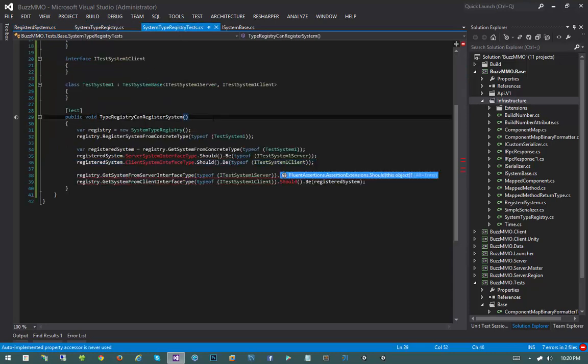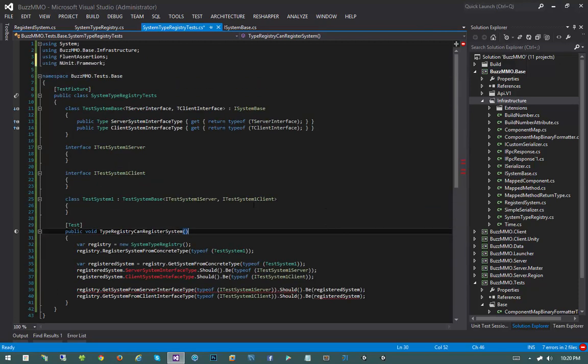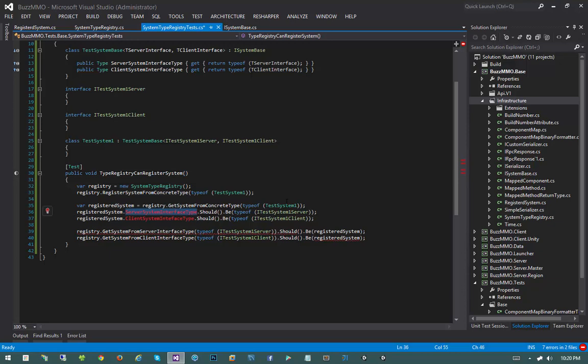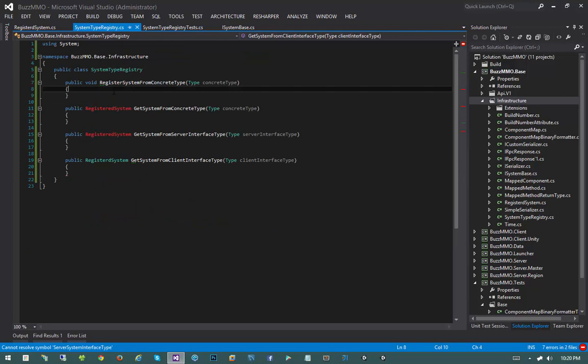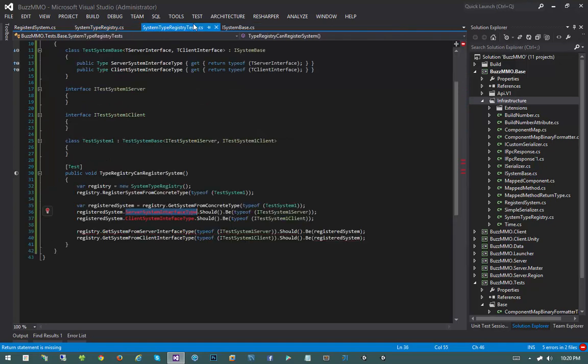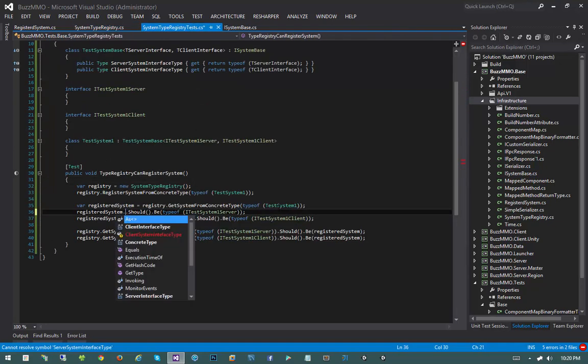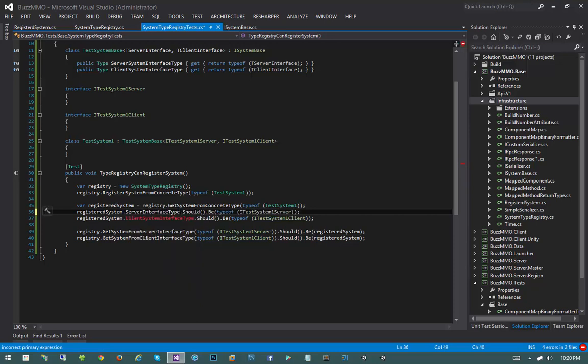Let's come back to our tests, and looks like we're missing the reference to FluentAssertions, so we'll have that appear at the top. RegisteredSystem, looks like I changed a RegisteredSystem. Oh, I misspelled something. Okay, let's go ahead and get all 3 of our RegisteredSystems correctly spelled on our SystemTypeRegistry. Come back to our tests. Now let's fix these. I'm going to do serverInterfaceType. Instead of saying clientSystemInterfaceType, I'm just going to say clientInterfaceType. I think that's shorter, but it still makes a whole lot of sense.